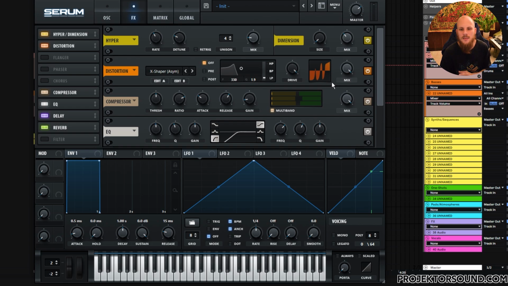But anyway, that means that this distortion is really at the heart of what the sound does. So if we turn it off, you can hear that we get a completely different sound.